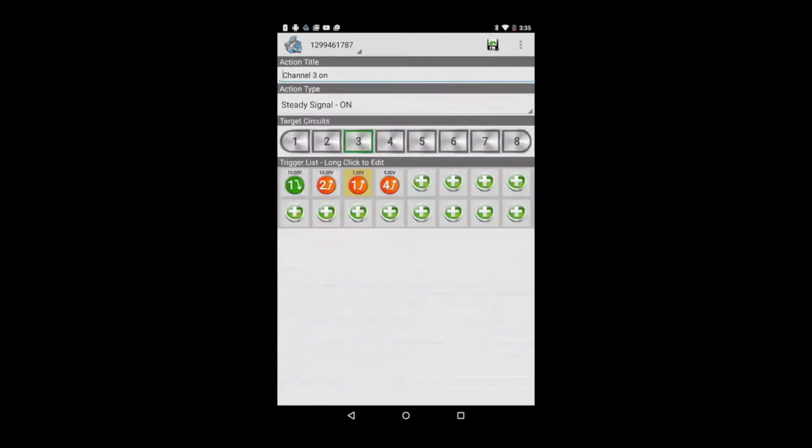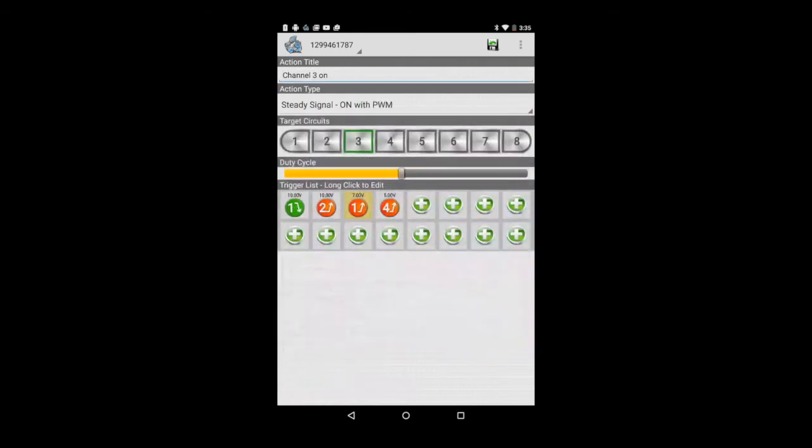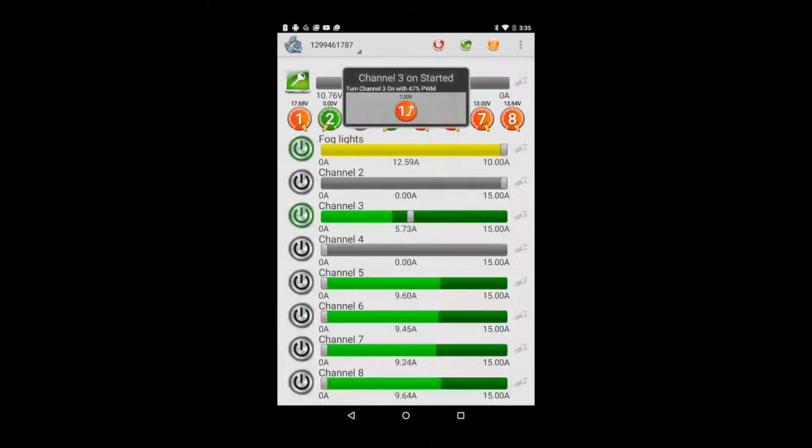Very cool. Now we're going to have it turn on with a specific PWM. We'll select 50%-ish, and we'll try it again. And there you go. Now it turned on at 50% duty cycle. Very cool.